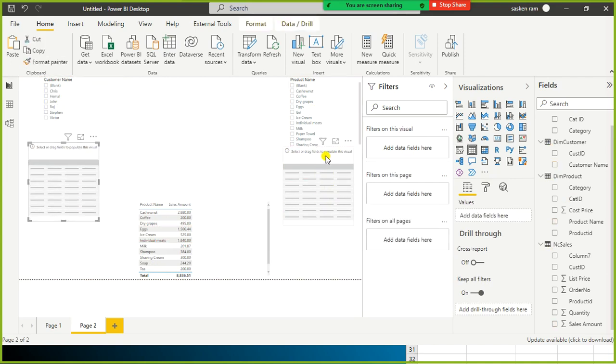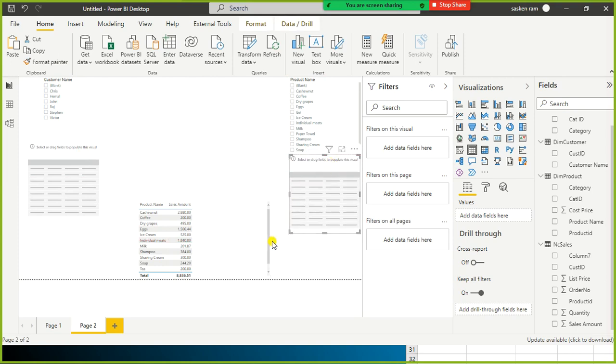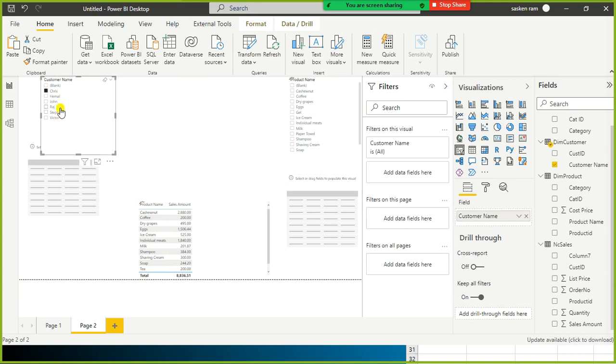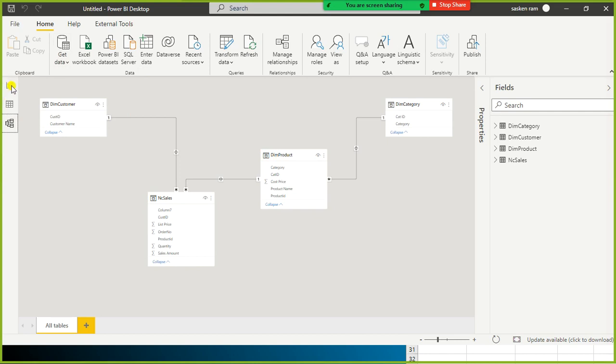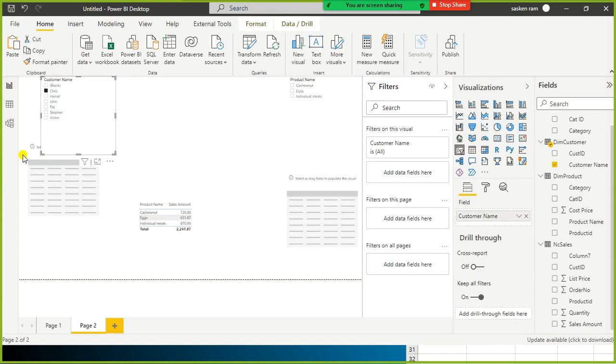When you create a report, you need to give the end user the flexibility to use 2 or 3 or 4 slicers to interactively query the report. For example, if I select Chris, automatically the products that Chris purchased should get filtered in this slicer. And look here, it also got filtered. It's all happening because we have enabled the bidirectional relationship between all the tables.